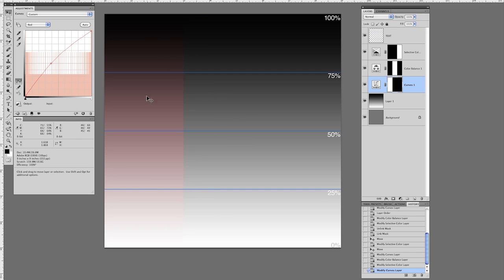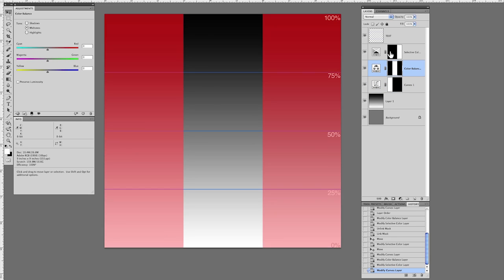So this is going to be our control study, the curve. Next we'll go to color balance, which is the center. This is the area that we're going to be affecting.